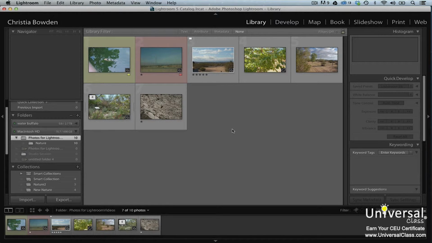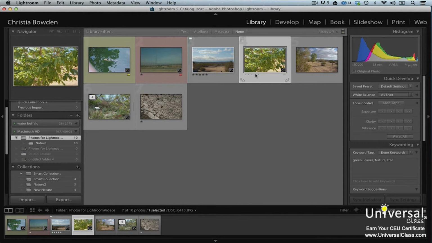You can rate images on a 5-star scale. This is a great way to sort images by quality. To assign a star rating to an image, select an image in grid view. Click on the little dots below the image. They'll turn into stars. You can also press a number from 1 to 5 on your keyboard to rate the image. 1 equals 1 star, 2 equals 2, etc.